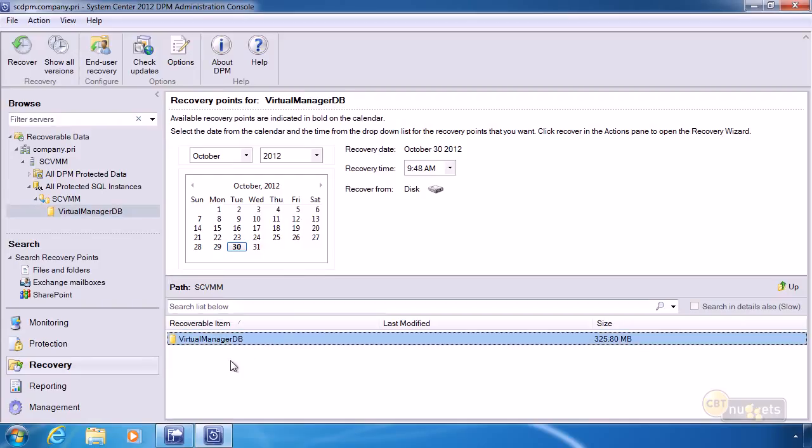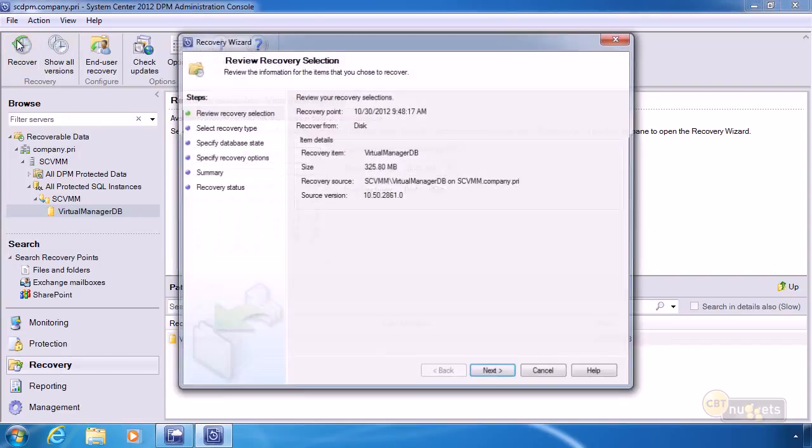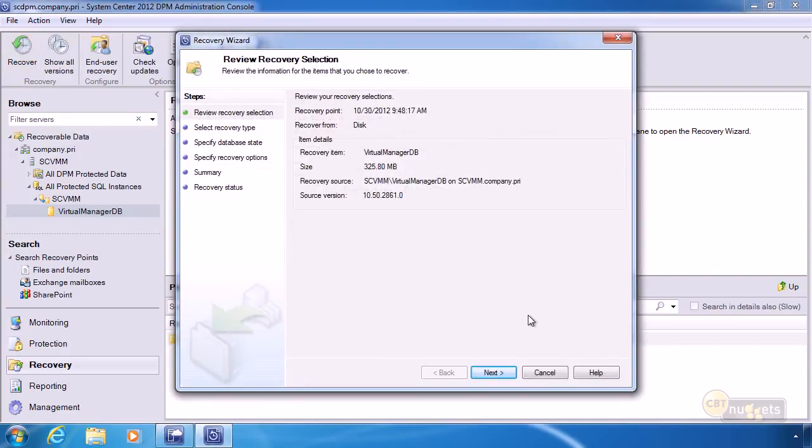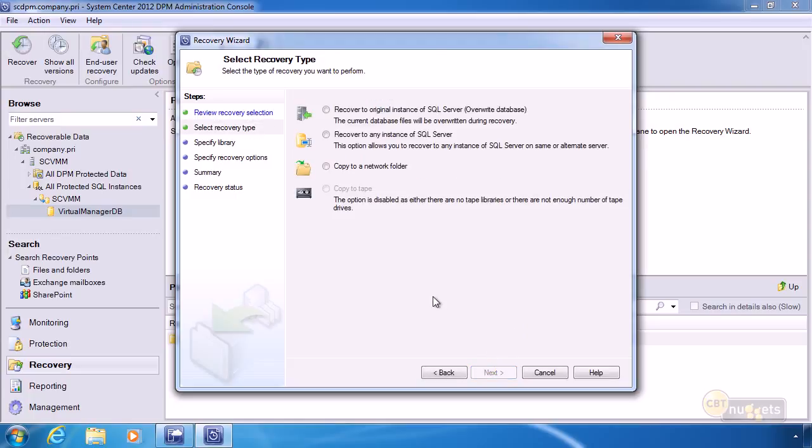But let's say that I need to recover VMM's database. The way I go about recovering the database is here under the Recovery tab, and if I just choose simply Recover, I can go about recovering any of the available snapshots that I have of that database, either the original replica or any of those that have occurred after that initial replica. Just next here, I can select what's my recovery type.